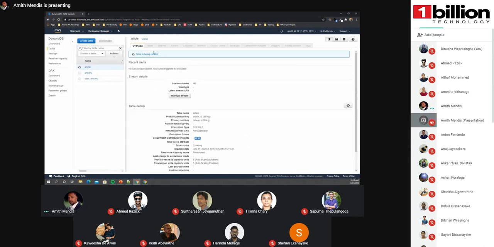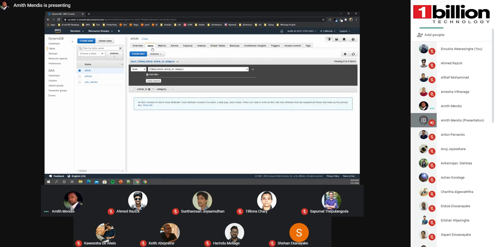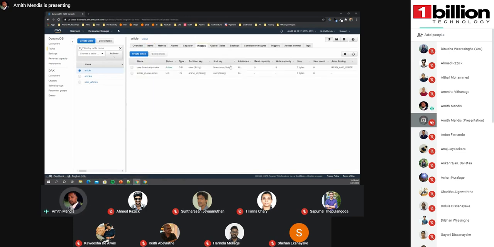Now you can see you will not be able to see anything other than the primary partition key and sort key. When you go to items, again it will be article ID and category, and under indexes you can see the indexes you have put, the local secondary index and global secondary index. You can see here it says it's active because it has been created as another partition.